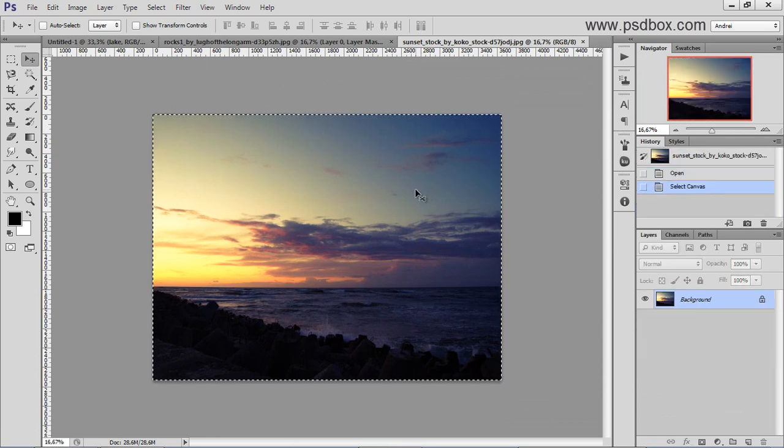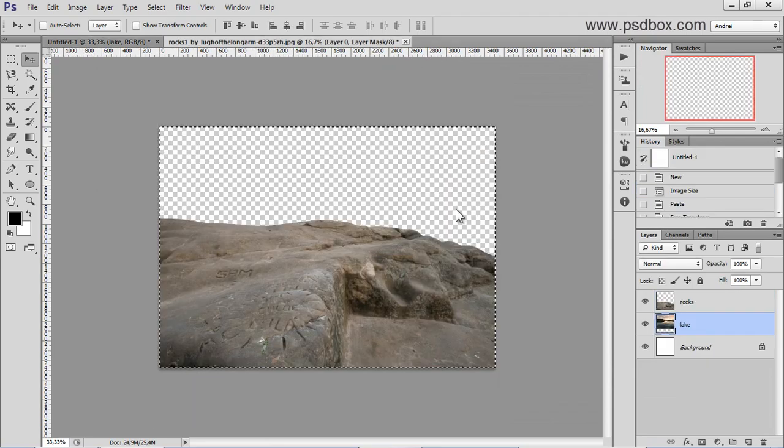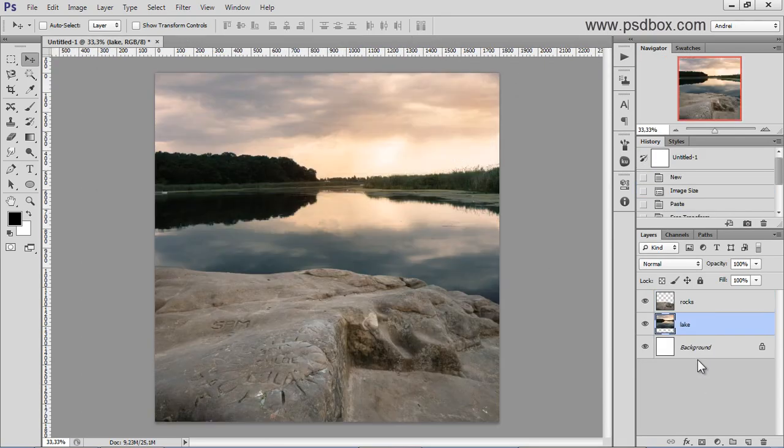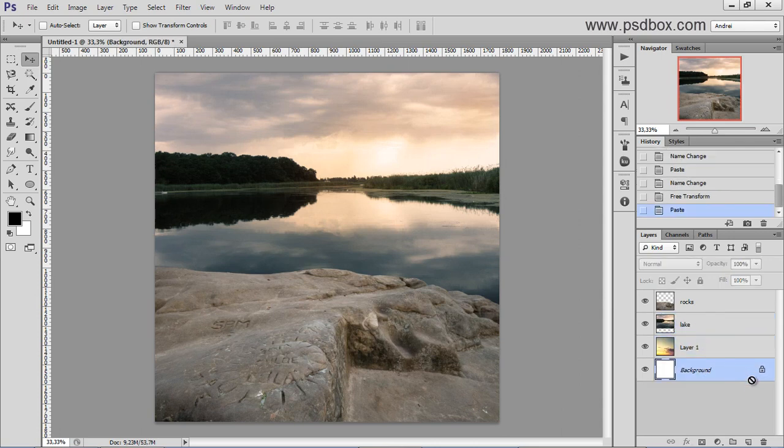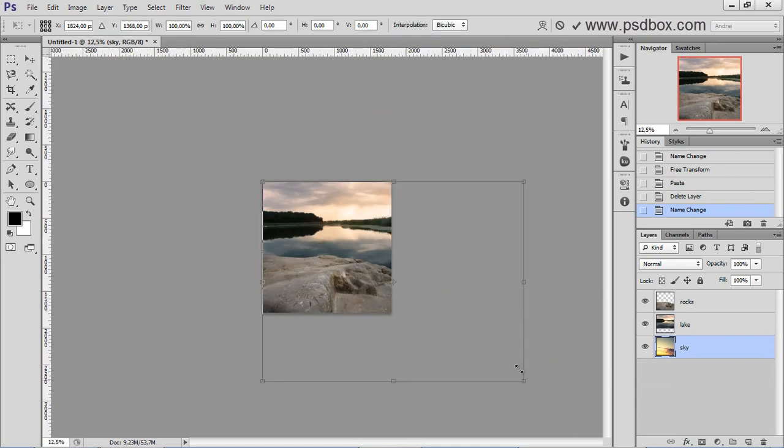and select all with Control A, Control C to copy, Control W to close. So you can see that working with keyboard shortcuts really saves you a lot of time. And we place the sky between the lake, under the lake layer. Let me delete the background layer, I don't need it. Let's name this sky, and of course I'll have to make it smaller.